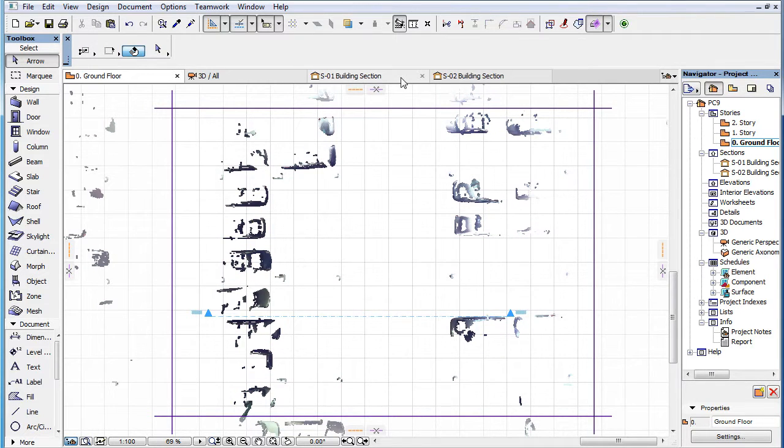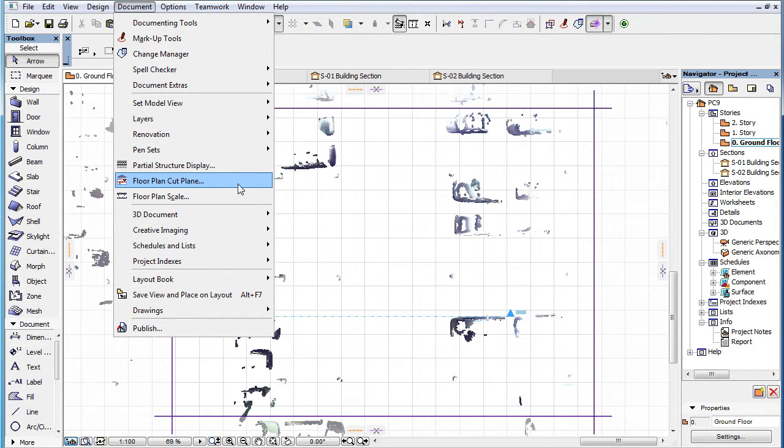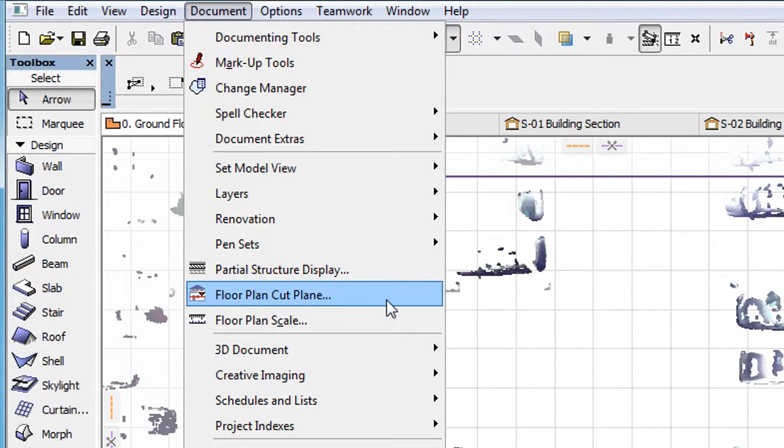By default, the PointCloud is displayed in the floor plan by taking into consideration the settings of the floor plan cut plane dialog. Activate the Document, Floor Plan Cut Plane menu command to open this dialog.